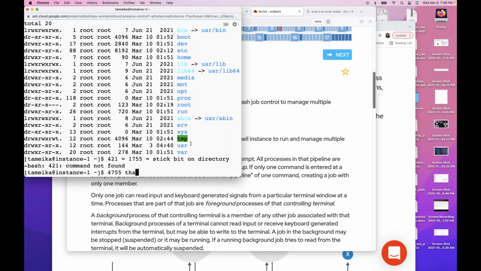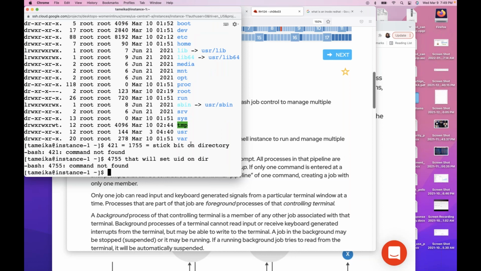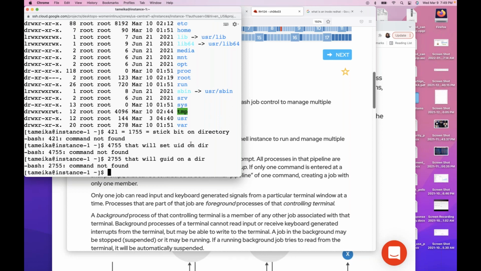permissions, that will set the user ID, I mean the GUID, on a directory. Is that right? GUID on a directory. And then if we use 2755, that will set the GUID, group permissions. And that's what we went over last week, that's what's in last week's class. But those things I want to recap.